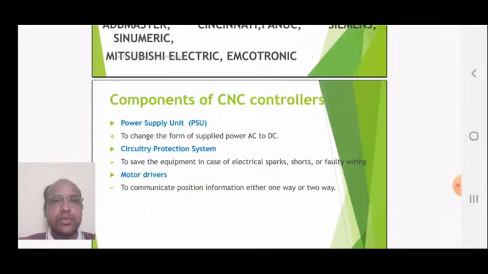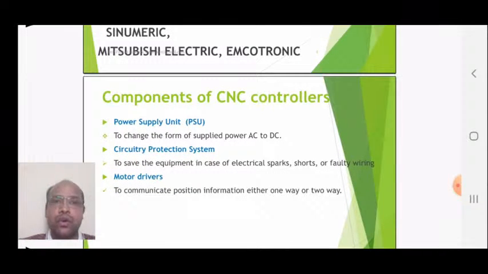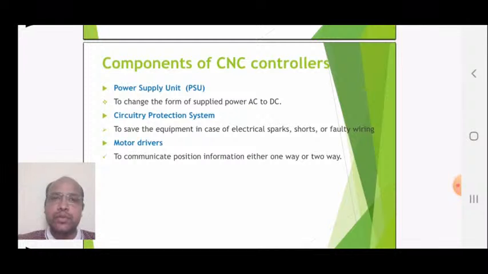Circuitry protection system is another component. It is used to save the equipment in case of electrical sparks, shorts or faulty wiring. The third one is motor drives, to communicate position information either one way or two way. So motor drives are also used in CNC controllers.